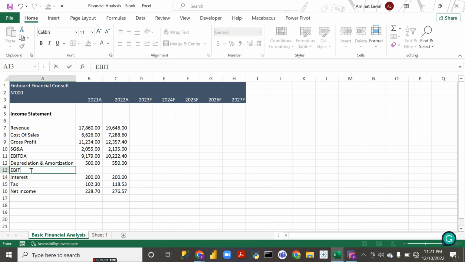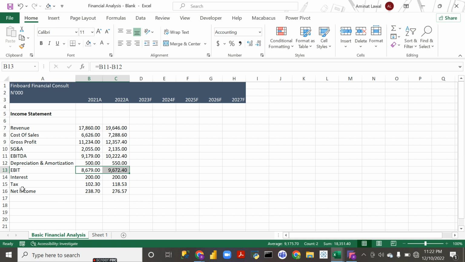EBIT. And EBIT is equal to EBITDA minus depreciation. Control R. You highlight and press Control R. Then you have your net profit, which is EBIT minus interest minus tax. Control R.